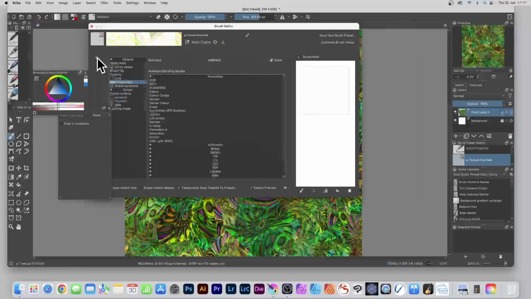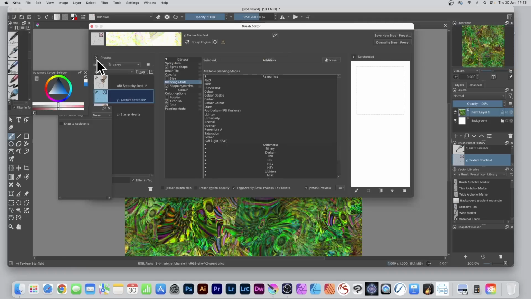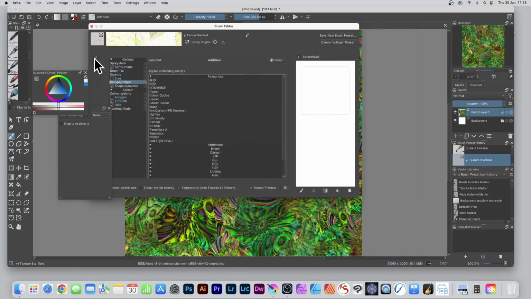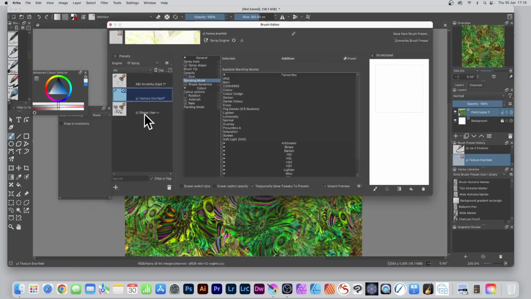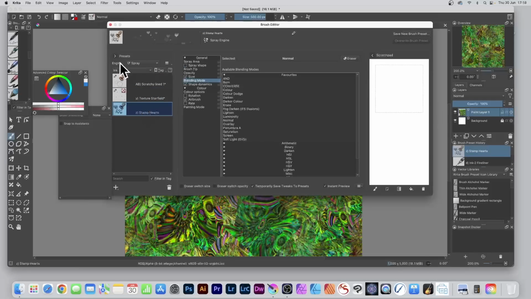And now, when you go into this, you may find you've got no brush engines available here. What you need to do is click here. So if you click that, you will see engine. And what you want is the spray one. So select spray. Now you can select this one, the texture star field. You can select any of these. Doesn't particularly matter, as long as it's going to be spray, and that's the key thing, spray.